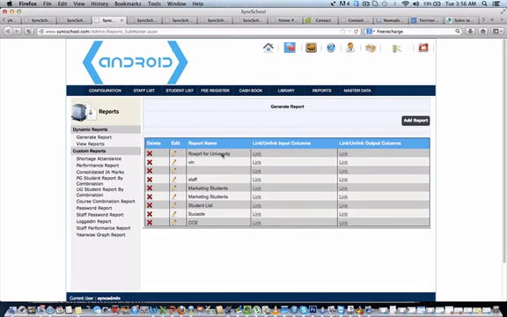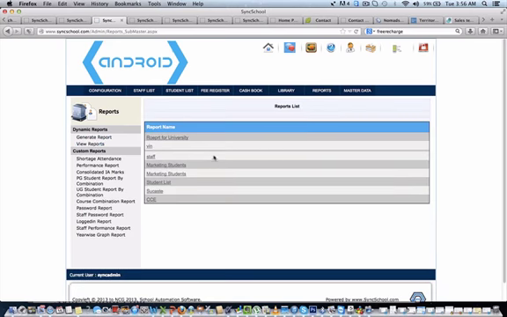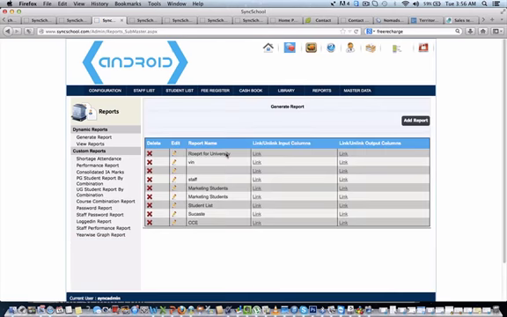Once you generate this report, in the view report section all these reports will be available. So teachers or any dean can view all these reports which you have generated through dynamic reports. So next, let's shift to master data.